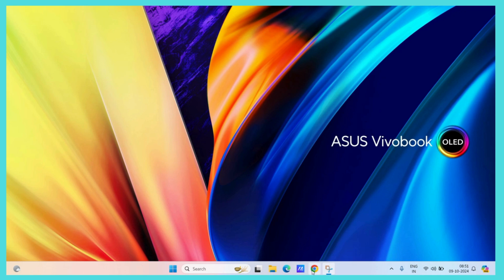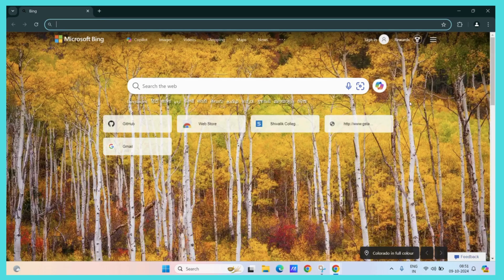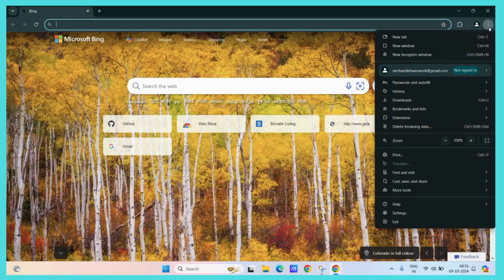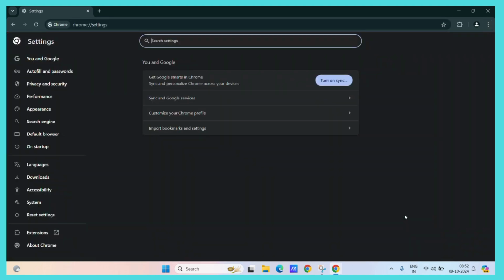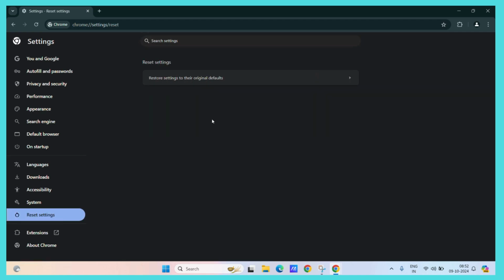First, let's open our Google Chrome. Then, click on the three vertical dots, hit Settings. Under Settings, you can see the Reset Settings tab. Click on the Reset Settings tab. Now, you see the single option restore settings to their original defaults.